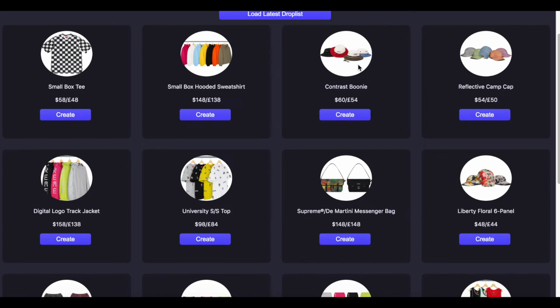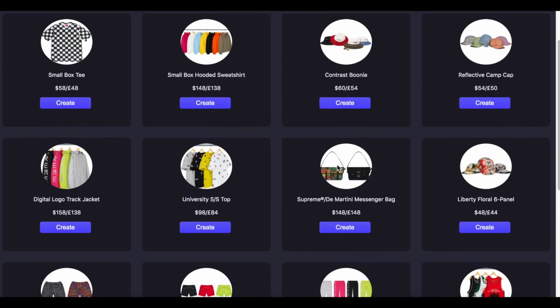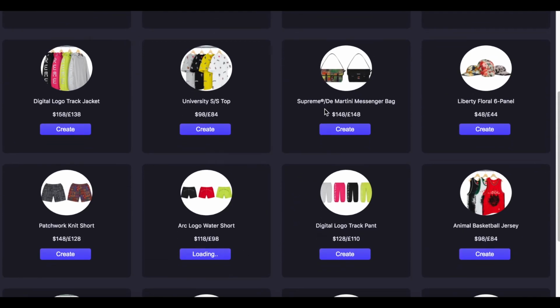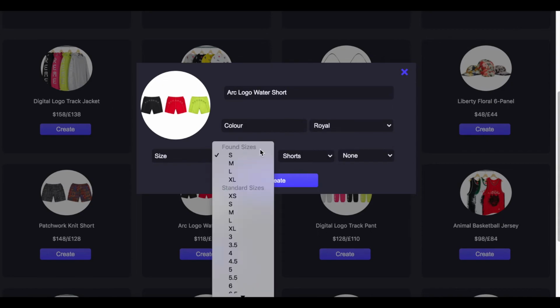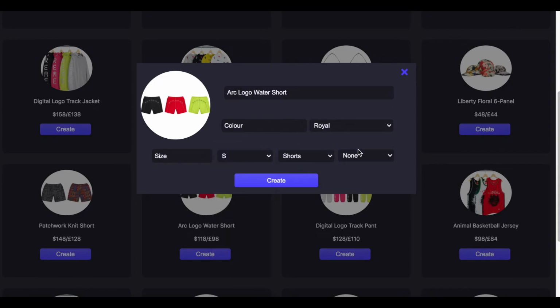Here, we press the Load Drop List button, and it will load the latest drop list. Once we find an item we would like to add to our task, we can press the Create button, and a pop-up will appear where we can add our desired item. We will start with adding the ARC logo water short. Here we can select the item color, size, and options, as well as the item's category.